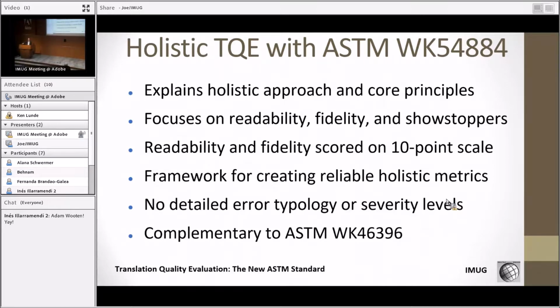And it's like ours. It's not a metric, but it's a framework for creating metrics. I didn't say that about MQM. It's not a metric. It's a framework for creating metrics. It shows you some ways that you can go about it, some parameters that you can set. And if you instantiate those parameters, then you come up with a metric. But ours is just an approach to do that. The holistic approach does not use error typologies or severity levels, which we do in MQM. And as I said, it is complementary to our standard, and vice versa.